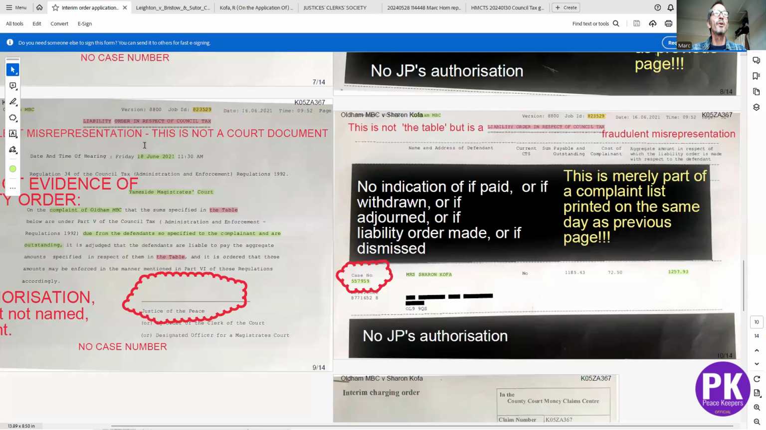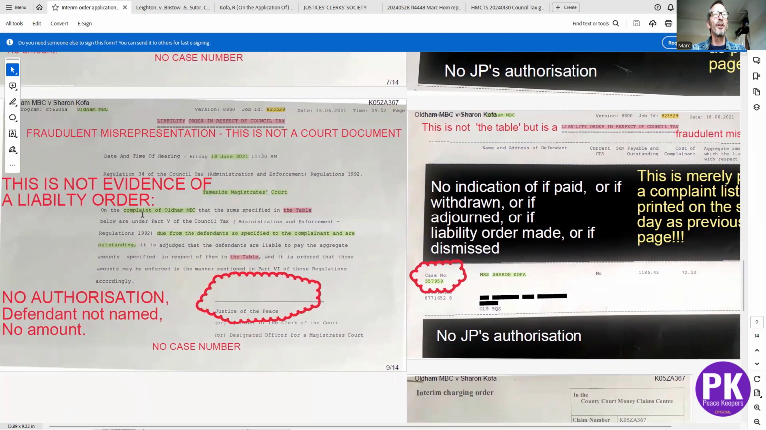This is the second one. Again, same thing. It claims to be a liability order, which is a misrepresentation. It's not evidence of a liability order. Going through, same thing. It's got the court name, it's got the date, it's got the complainant, it's got the reason for the complaint, and again refers to a table.